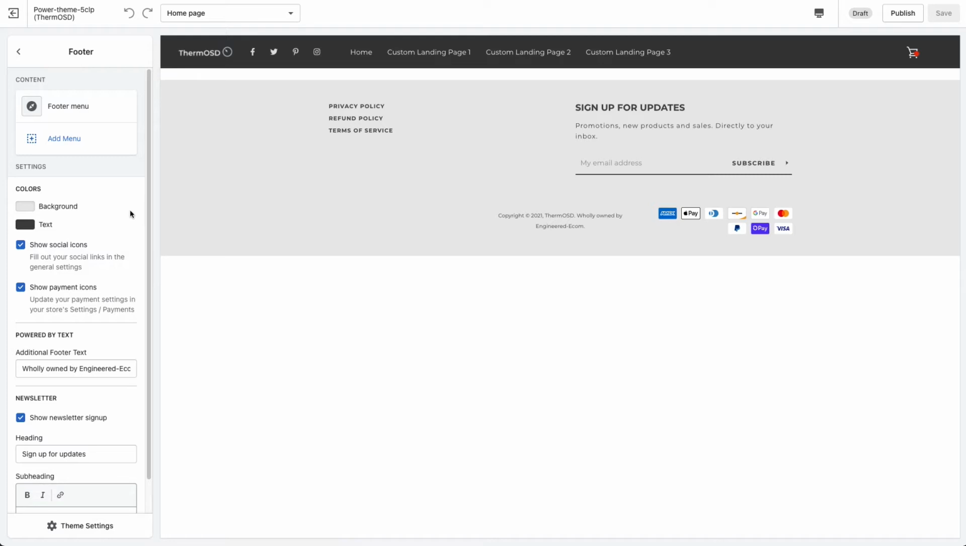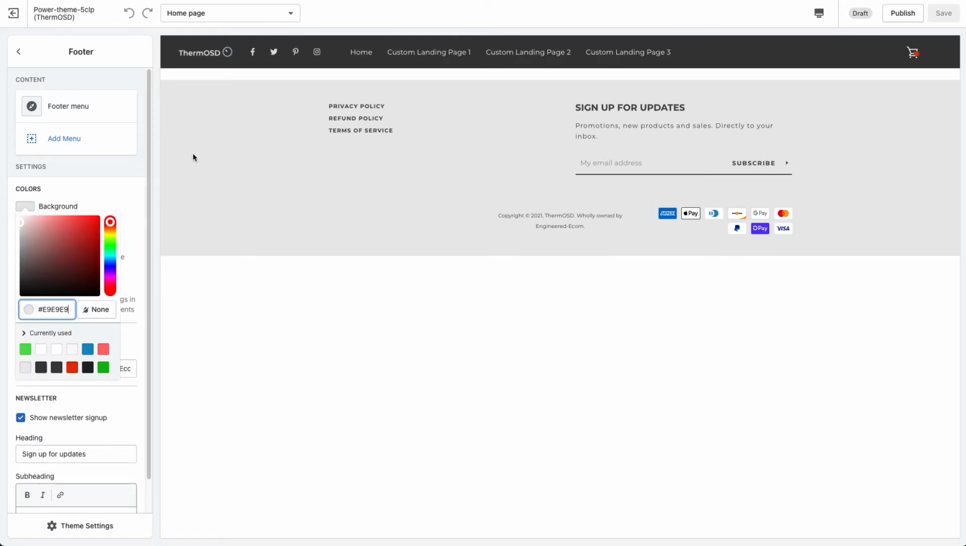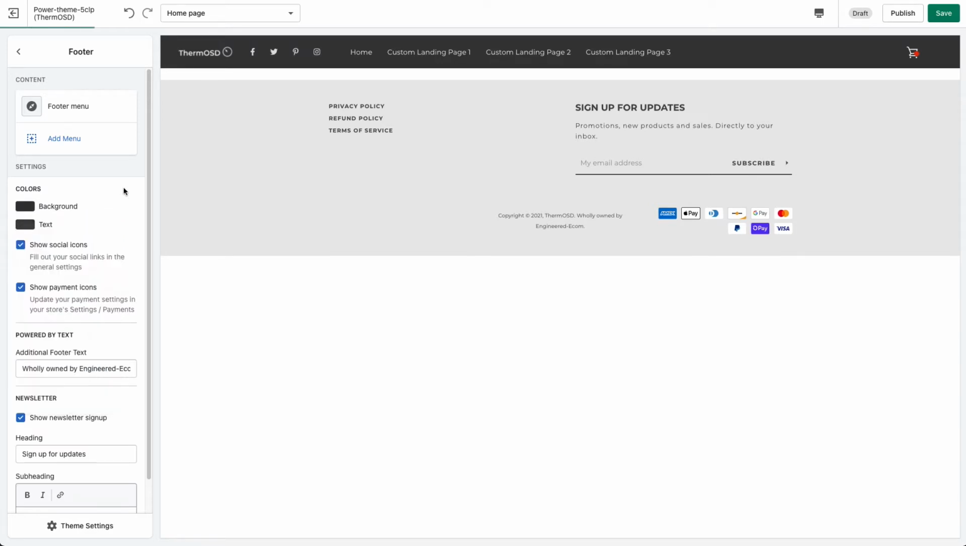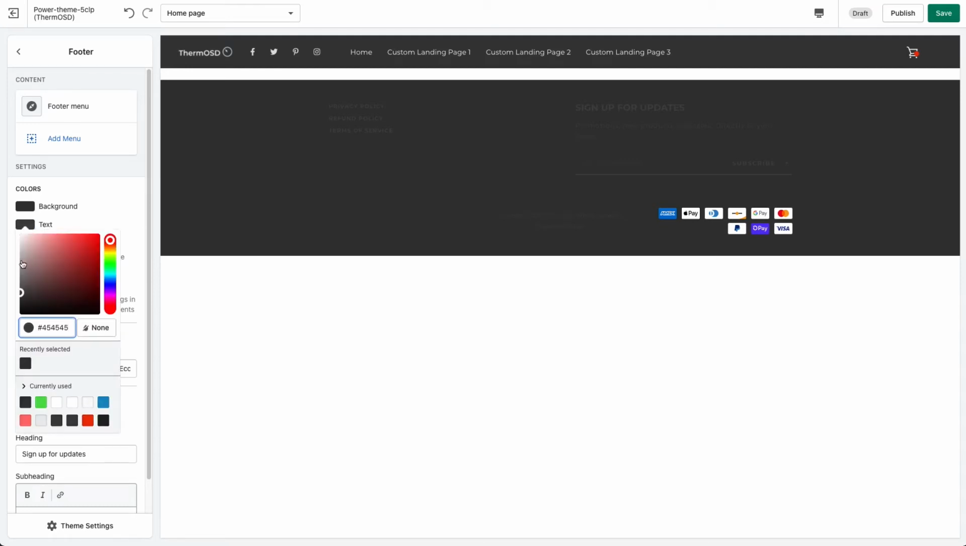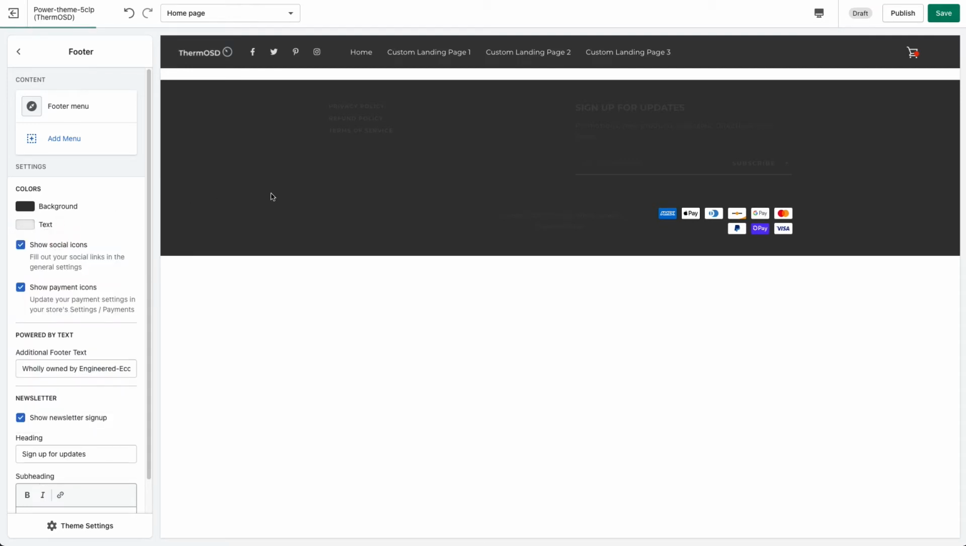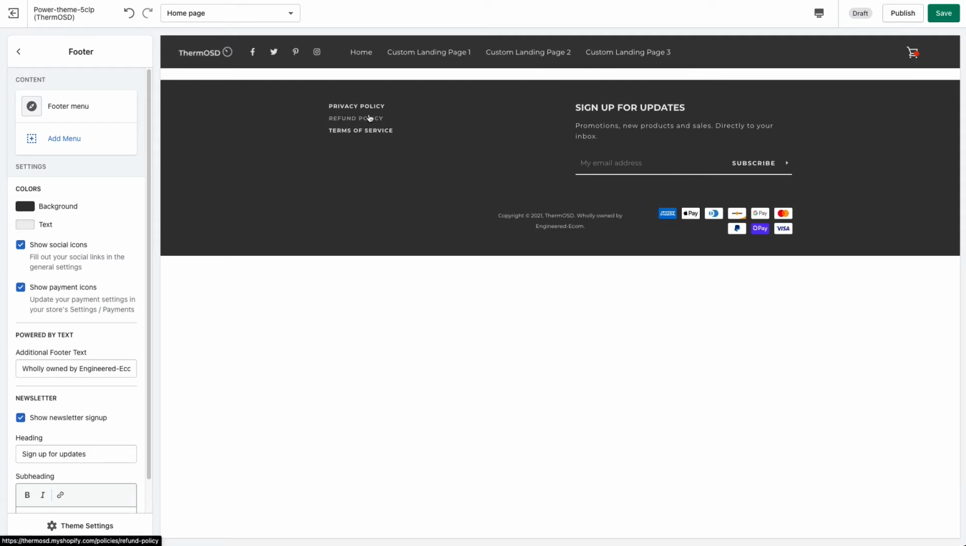So next up, we see the background color. Right now it defaults to this light gray, but we can easily change that here to a darker color if we wish. And next we have the text color. This is going to affect all the text contained within the footer. So you can see all the text elements updated to a white color here.